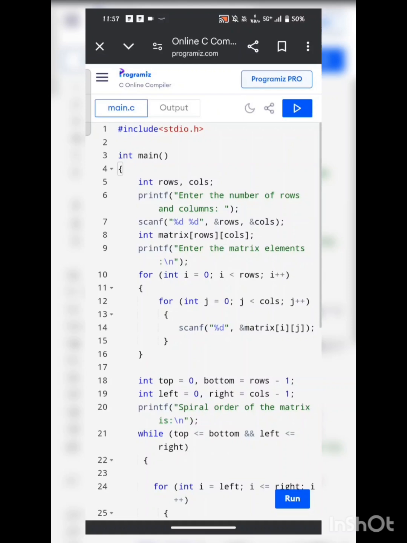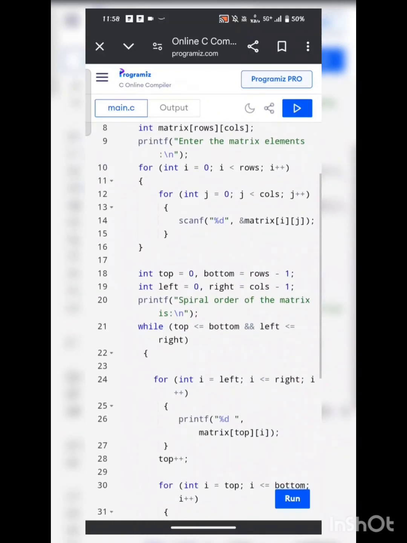Firstly, include the header file, that is #include <stdio.h>, declare the main function, open the parenthesis, initialize the row and column variables with integer data type, scan the number of rows and columns by using the scanf statement, initialize the 2D matrix with variable name matrix[rows][columns], input the matrix elements using nested for loop.